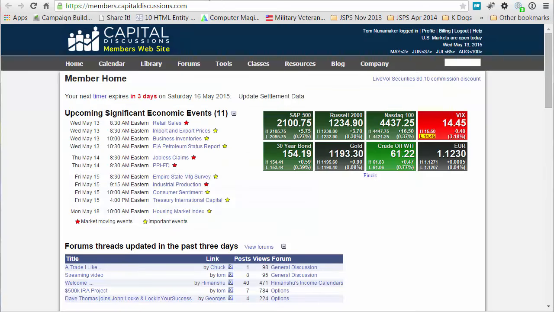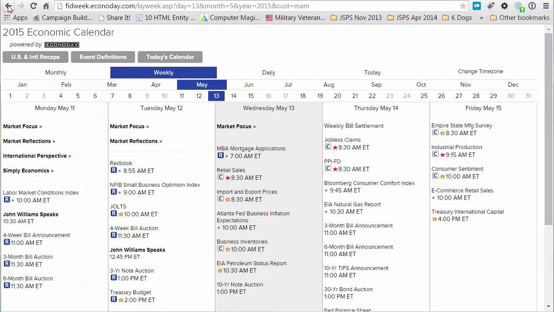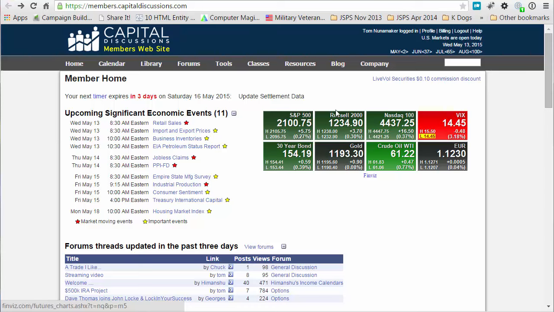Now, the members site, this is again where our tools are, but after you log into the member site, you'll have access to the upcoming economic events, which is from Econo Day, and you can see all the market moving events. Those are kind of filtered. If you want to see the whole calendar, you just click on the title, and there's the whole Econo Day calendar. This is from FinViz, the latest markets, S&P 500, Russell, etc. And we have some futures, bonds, gold, oil, and the euro. So you can get a snapshot of what's going on with the market.